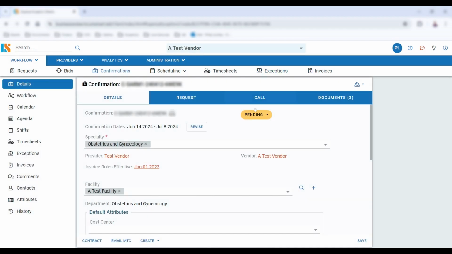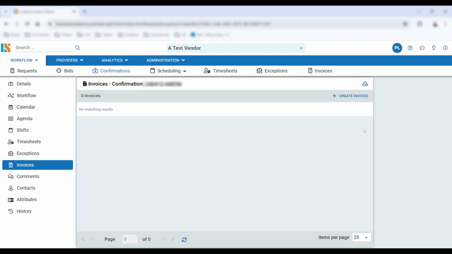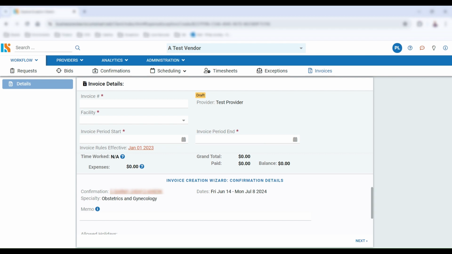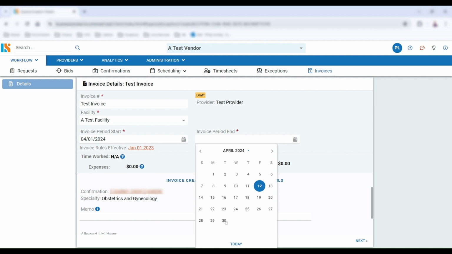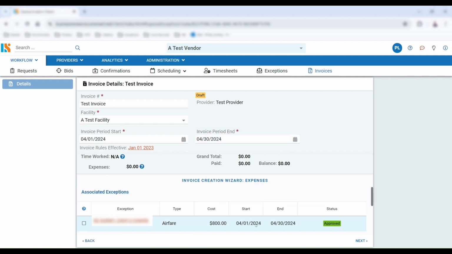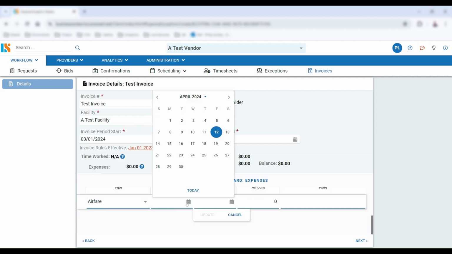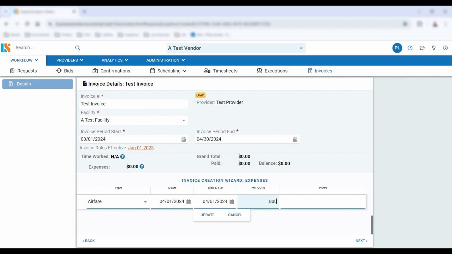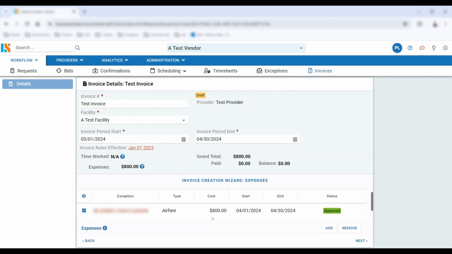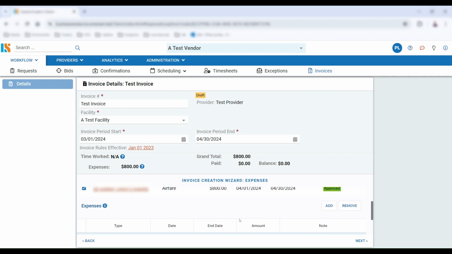So now we'll switch back to the vendor side and look at the next step in the process, which would be to create an invoice. So we'll click on Create an Invoice. And in this example, we'll use April 1st through April 30th as our dates. We have now added an area called Associated Exceptions, and you'll see we have our expenses down here. To include this invoice, we just need to check this checkbox, build our expense, and now we have an invoice for an airfare exception of $800.